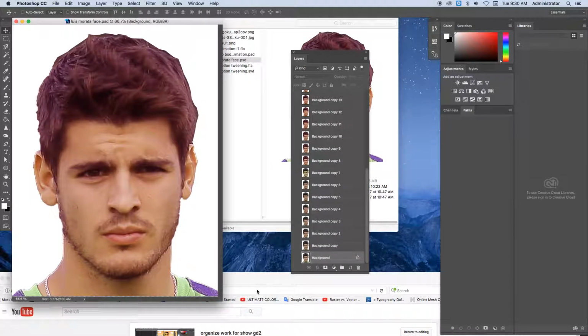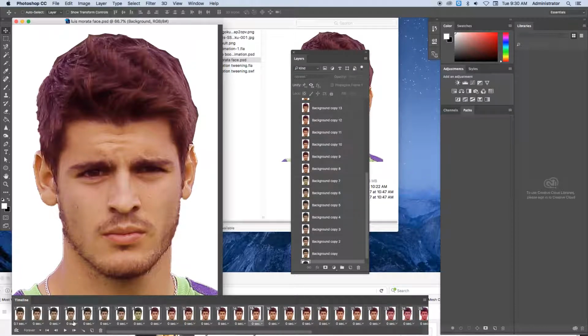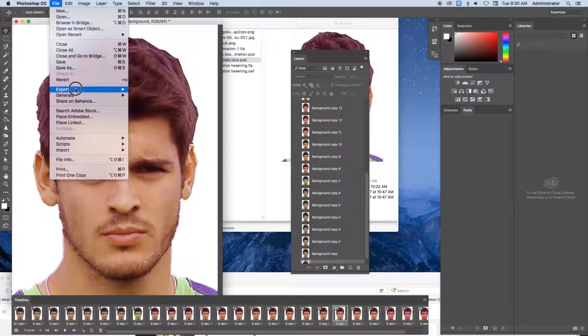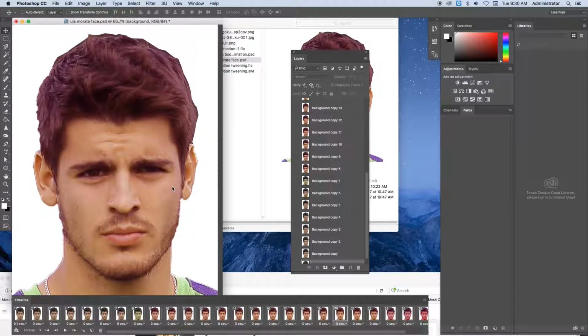So when this comes up just like this, you are going to make sure if you go to Window and Timeline that you see the animation at the bottom and that you can play it back. Now once you play it back and it looks good to you, what we're going to do from here is we're just going to go to File, Export, Export as a rendered video.